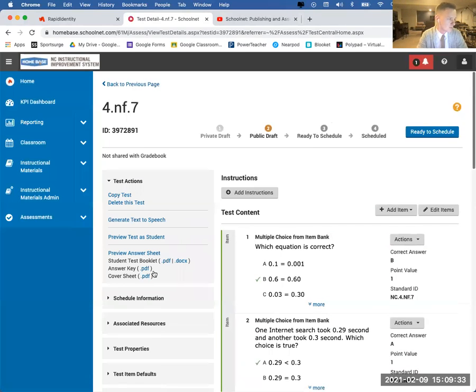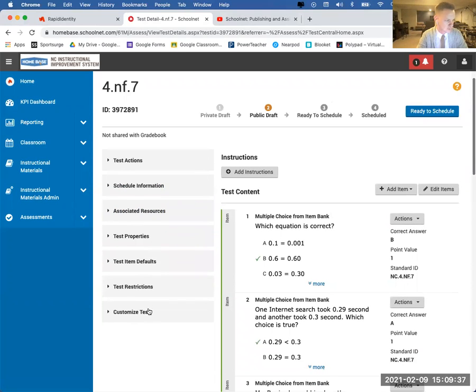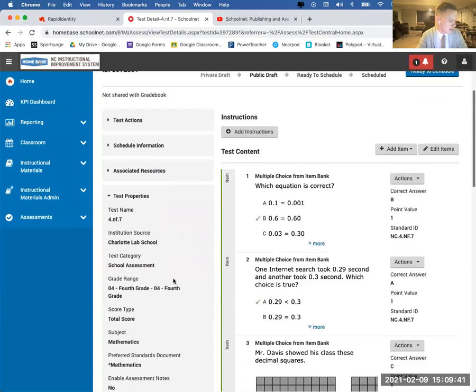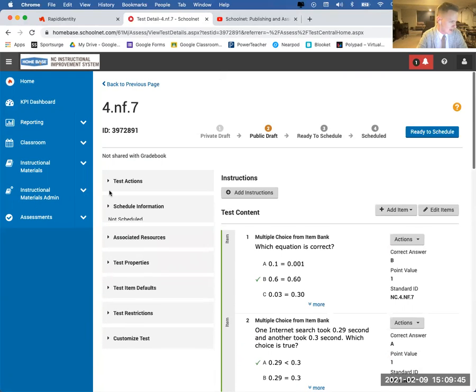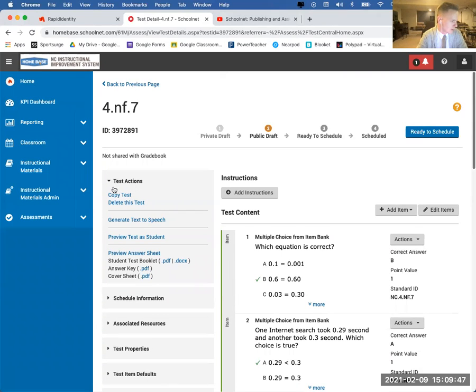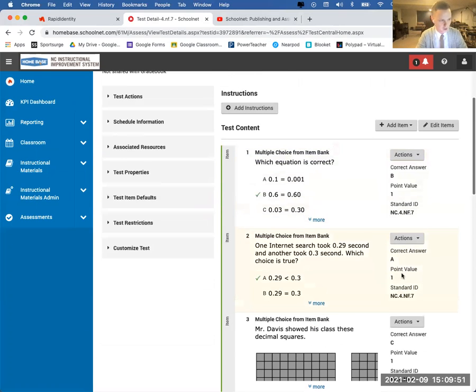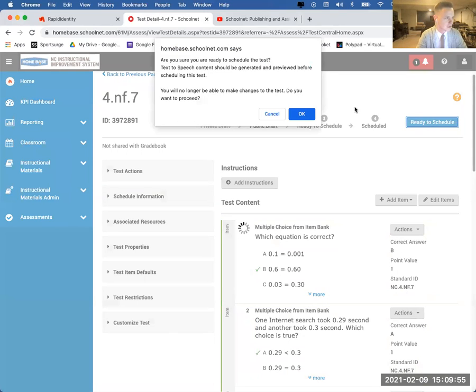All right, so this is the public draft. And then I think this is where you could customize it, maybe play around with the accommodations. I'm not exactly sure if we have all the access to edit their accommodations. But once you finish playing around and your test is good to go and you're ready to schedule it, hit "ready to schedule." It says, are you sure?